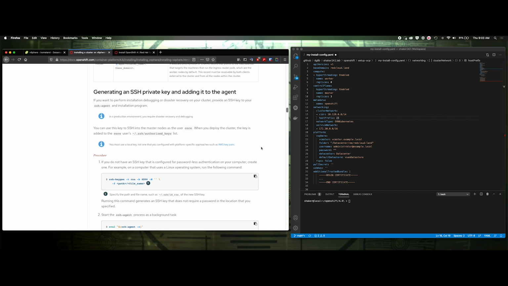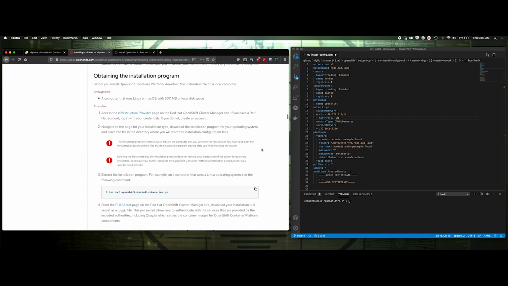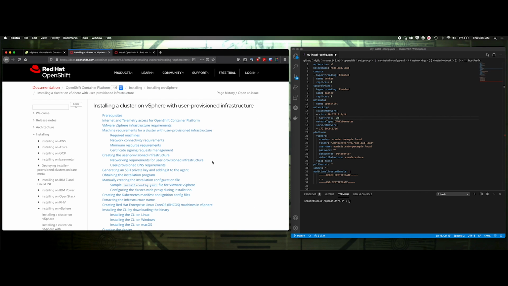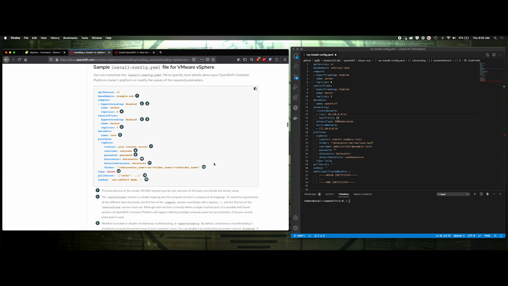I already have an SSH key loaded in my Mac, so I'll be using that one. And then, yeah, we have the OpenShift installer and the OpenShift CA, those are all loaded as well. For the install config file, let's jump to that.